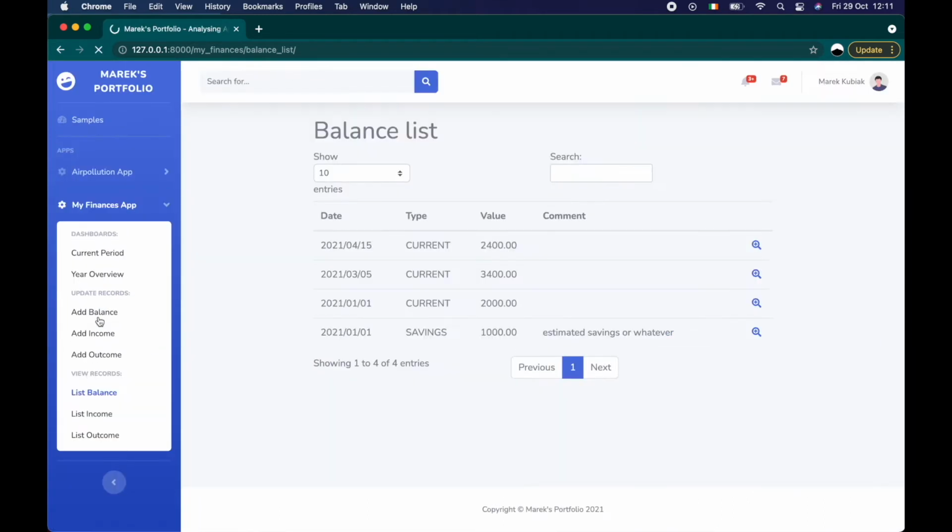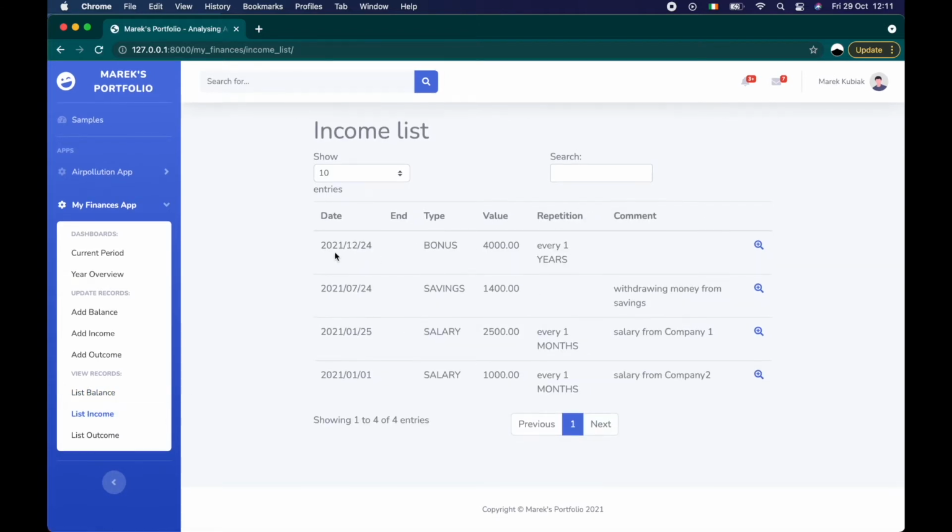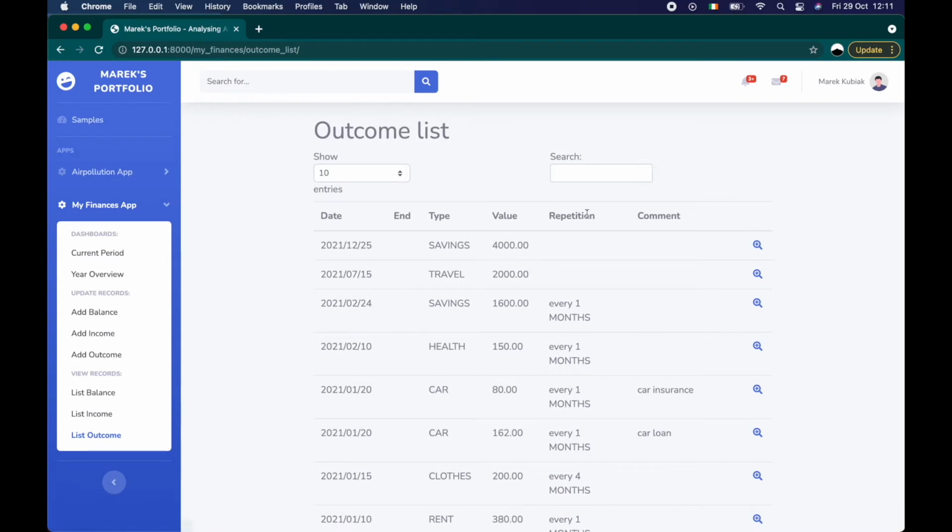If you see, we have different balances, checks. We have the savings here and 3 current checks. We have those incomes here. So here there is the bonus that we get every year, and here's some savings. So we withdraw money from savings for vacation. And here's some salary from one company that comes in every month on the 25th. And here is another salary from another company that comes every 1st of the month. So that's how it's done for the income.